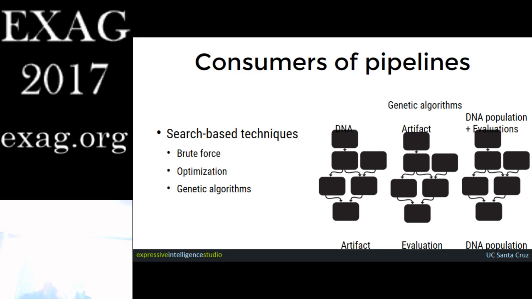But for example, genetic algorithms are a really great consumer of pipelines. It turns out if you're writing a genetic algorithm, you actually need 3 pipelines. And how are you going to build those pipelines? With those things that I just mentioned. So you have some DNA, and there's a pipeline, and then it gives you an artifact. So maybe I have a parametric flower generator. Maybe I have something else that's using grammars or something.